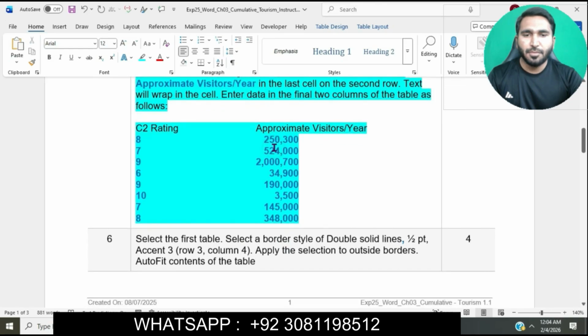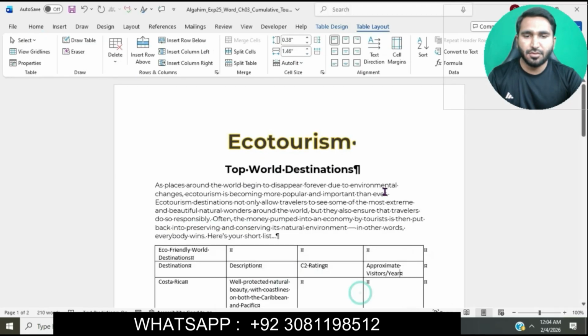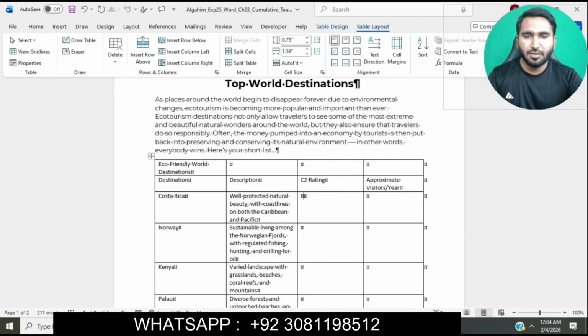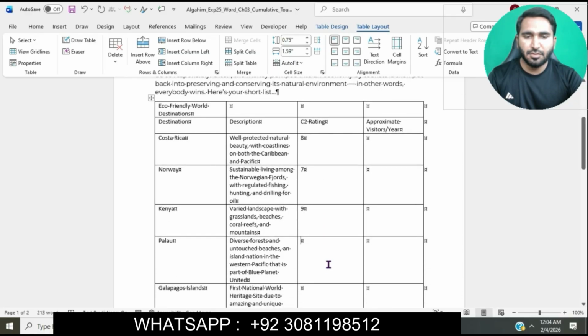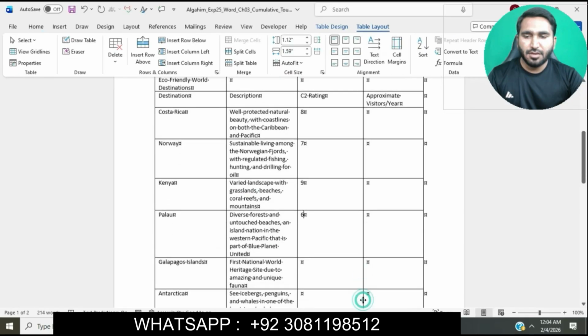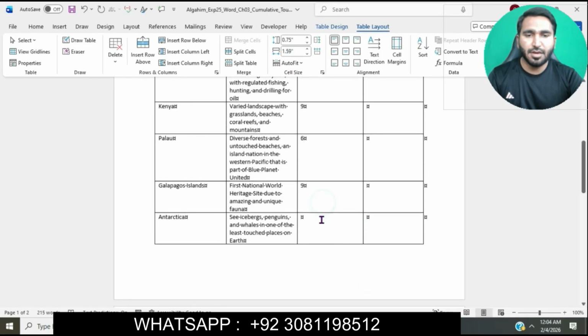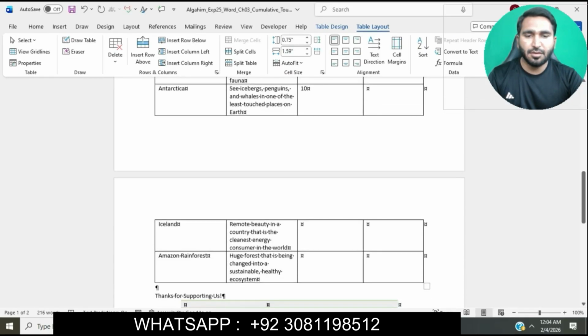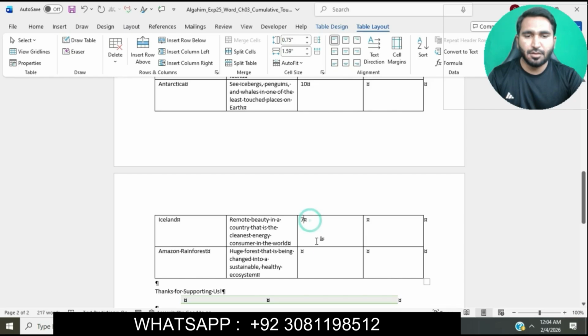Enter data in the final two columns of the table as follows. C2 rating data: 8, 7, 9, 6, 8, 7, 9, 6, 9, 10, 7, 8, 9, 10, 7, 8.